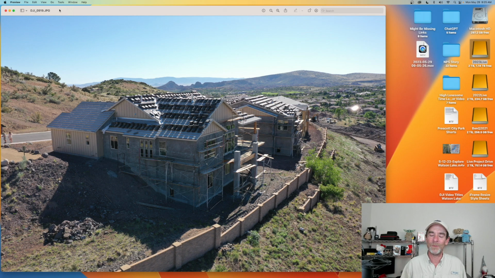And when we get to a point where we've got completed models, of course, we're going to be going into those and then doing the higher end photo and video productions as well.